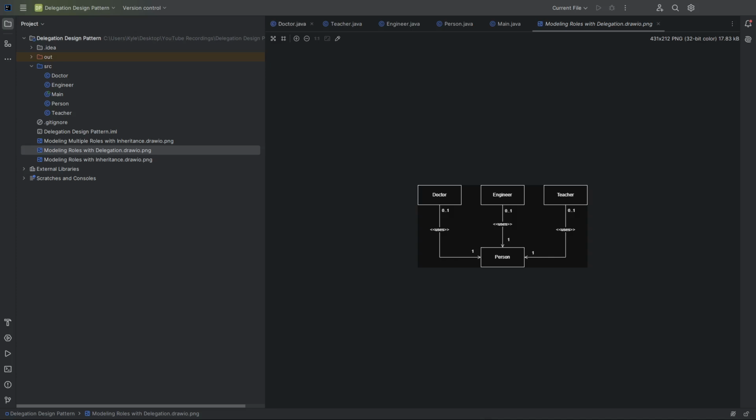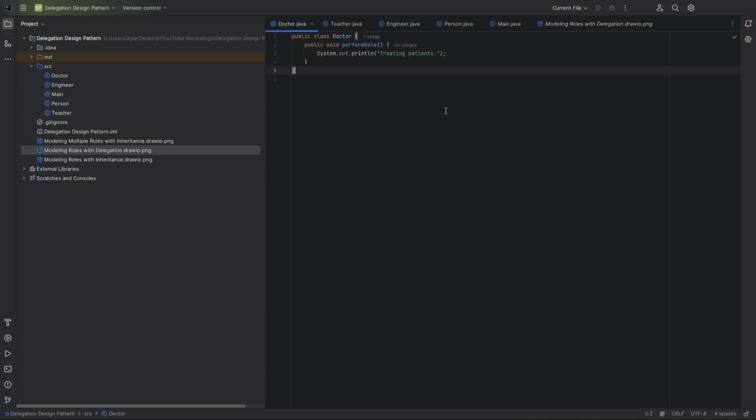First, let's take a look at our doctor class. As we can see here, doctor, real simple for this example. He or she is just performing a role. In this case, I just used a print line statement to say that they're treating patients. Next is a teacher. Same idea. A perform role method, and then they are teaching students. And then an engineer is designing systems, for example.